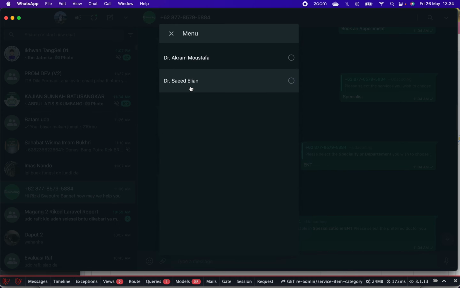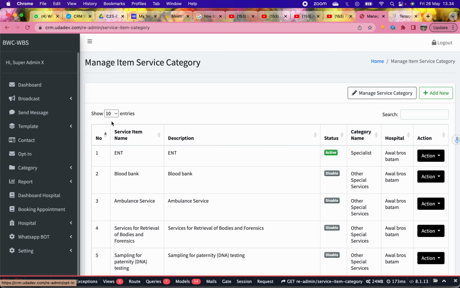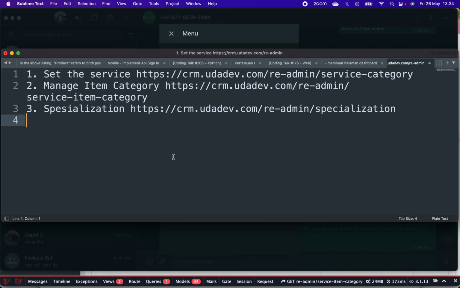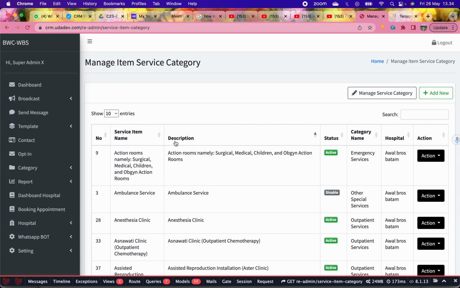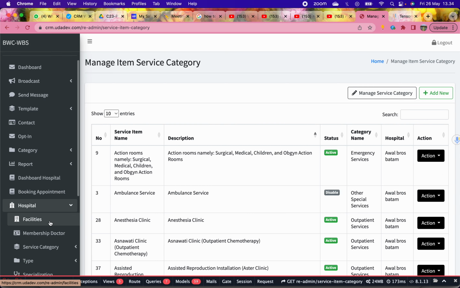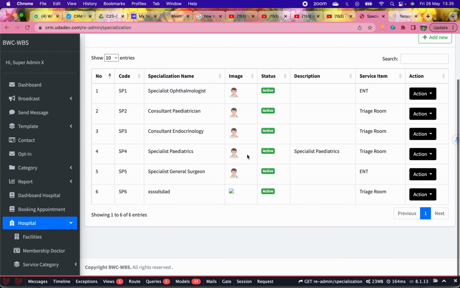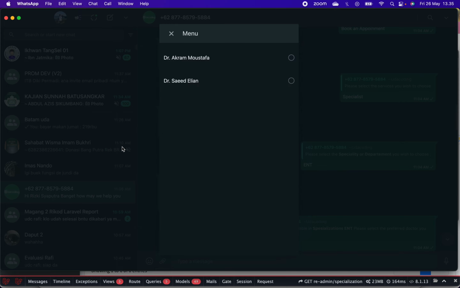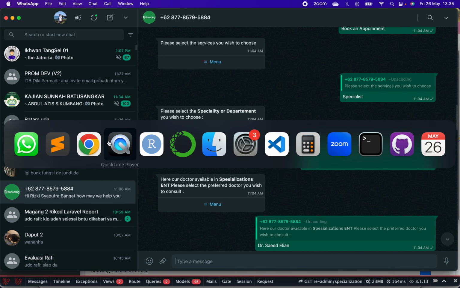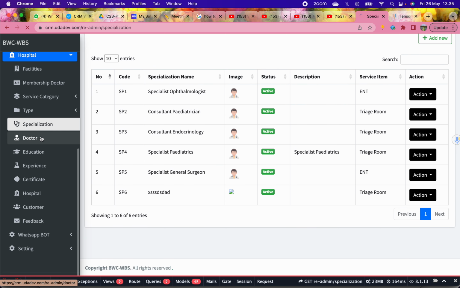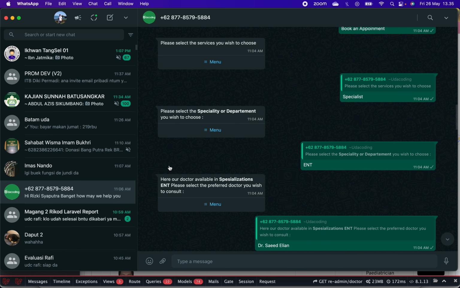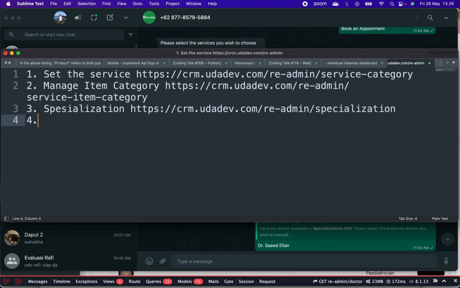So for the doctor in specialist, the first step before we add the doctor is we add the specialization in this menu. After that, in here, specialization, and after that we can add the doctor. So we can add the doctor. The fourth step is to add the doctor.